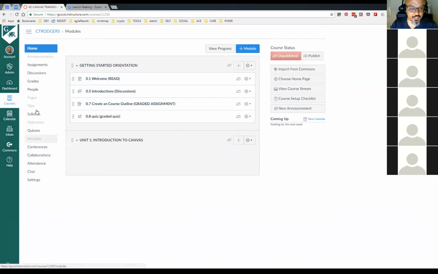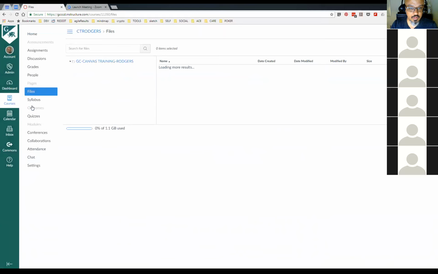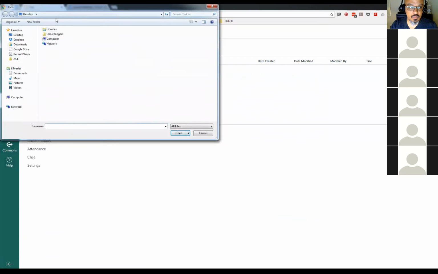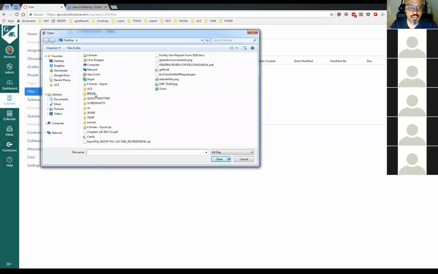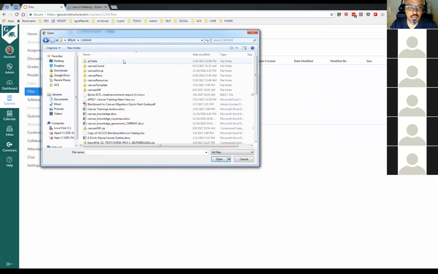So first off, before I get started, I want to make sure I actually have a file here to work with. And I don't. So if we haven't messed with files, you're going to learn how to upload files real quickly. Right now I just need a PDF to work with. So I'm in my files tab right here, and I'm going to click upload. There we go. I'm going to go into my Canvas folder, and I'm just going to select this Blackboard Canvas migration guide. That's going to be the something that I upload.